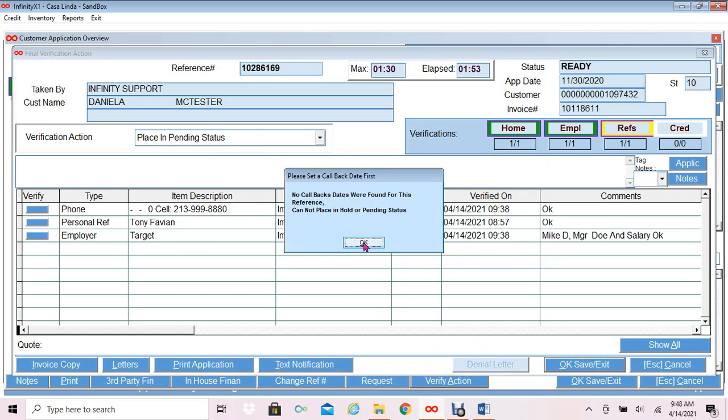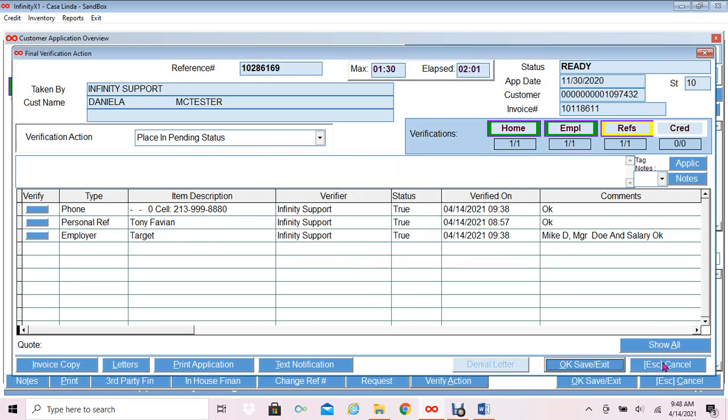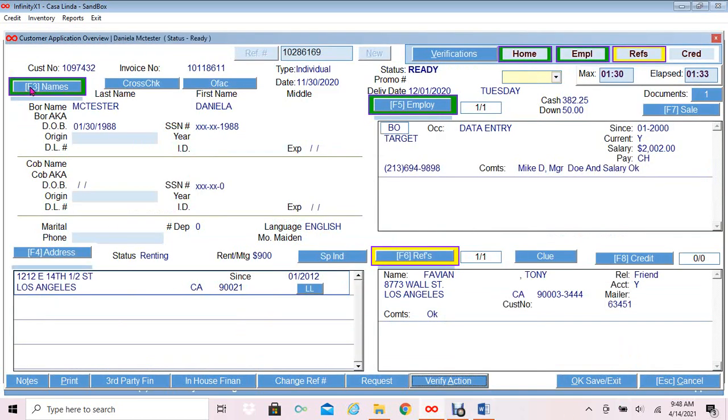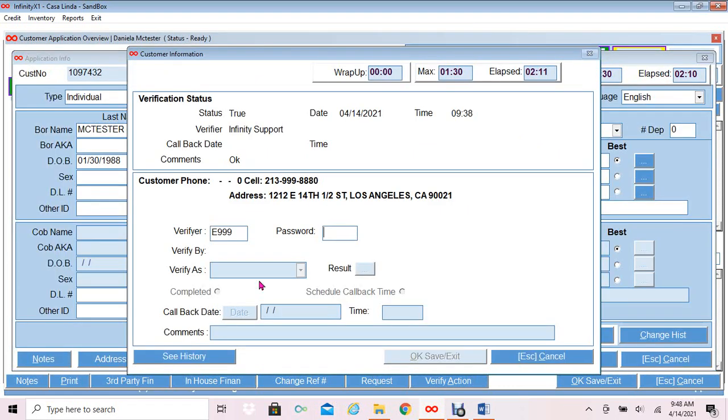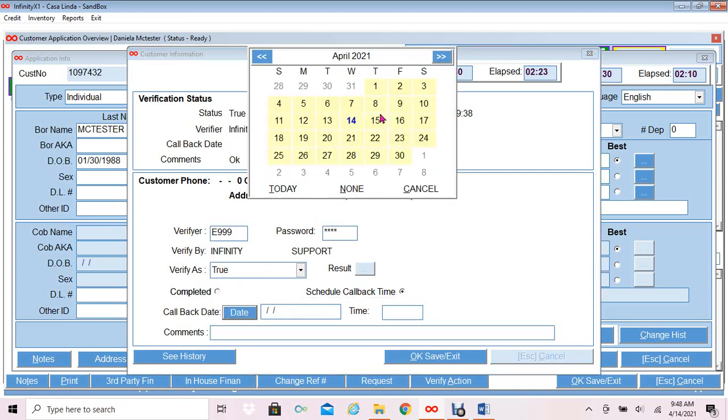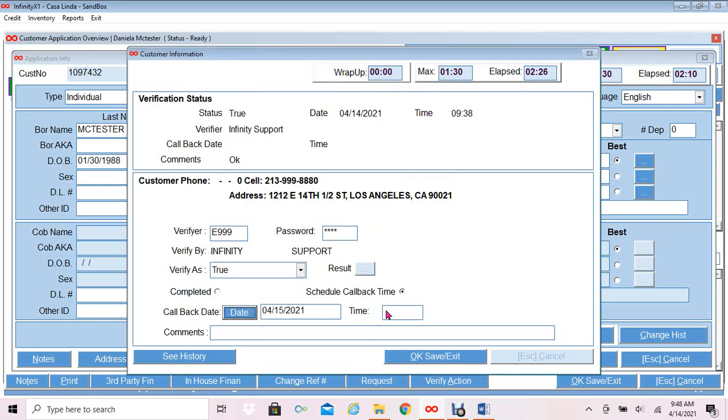Since there was no callback set, I will go back and set a callback so I can place this account in pending. So I will click my phone number. We did contact the customer, but we have not gotten a callback from the customer. I will click true because we did contact the customer. I will click schedule time. I will click date and I will call them back tomorrow and ask for additional references.